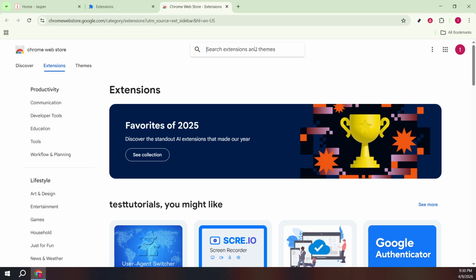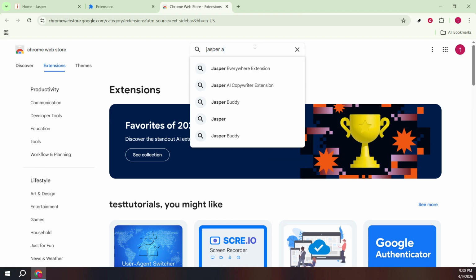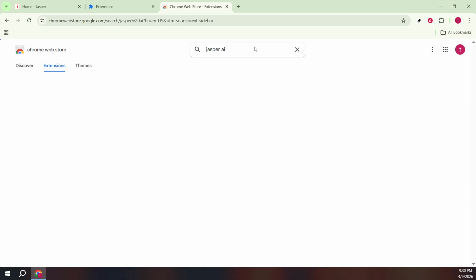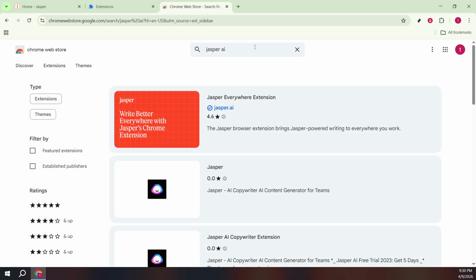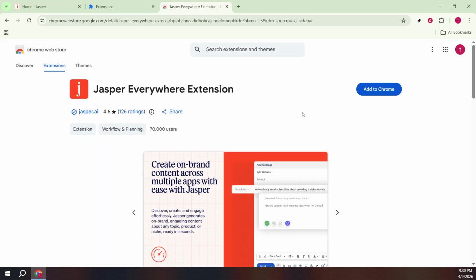Once you're in the store, use the search bar and type Jasper AI. Be precise with the spelling to get accurate results. When the search results load, find the listing for Jasper AI. Before you proceed, glance at the name, the icon, and the reviews to confirm you're choosing the correct and reputable extension. This quick check helps you avoid installing the wrong tool.